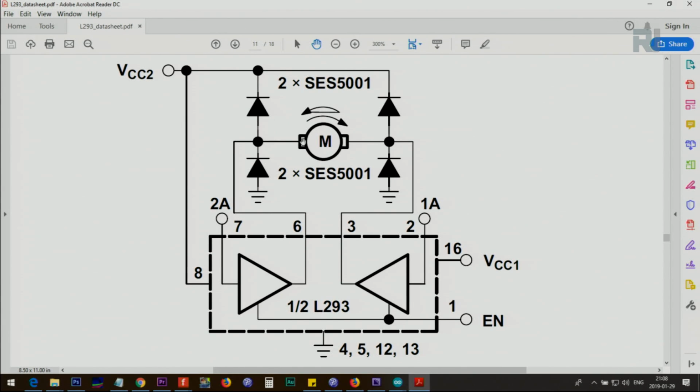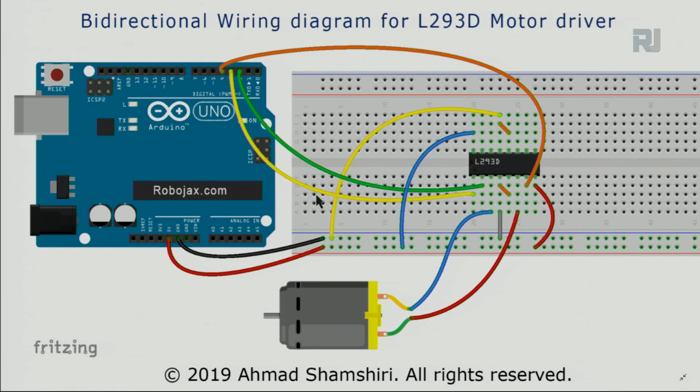In our case, one wire of the motor is connected to pin 6, and the other wire has been connected to pin 3. Here is the wiring for the bidirectional motor control, with which you are able to control the motor in both clockwise and counterclockwise direction.